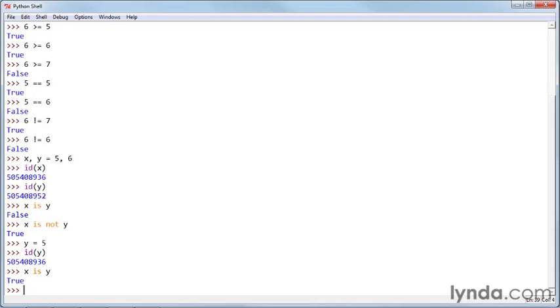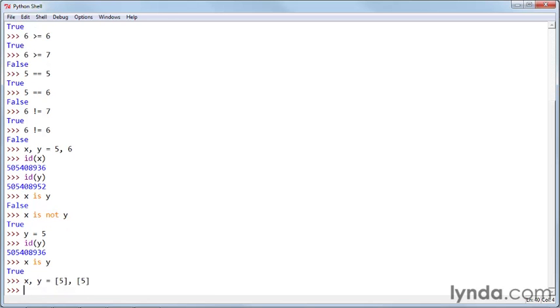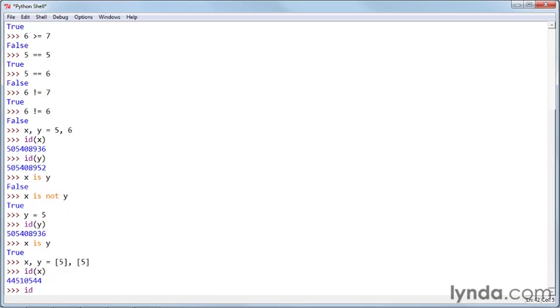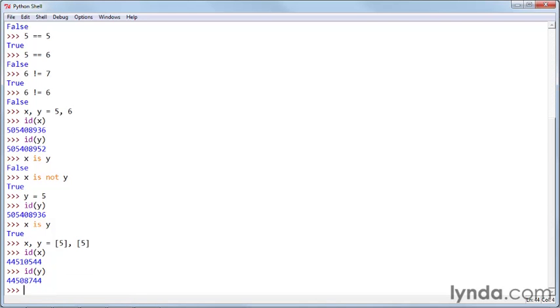For immutables, like integers, the IDs are always going to be the same if the value is the same. So testing equality and testing ID is almost the same thing. But for mutables, like for example, if I have a list, I say x comma y equals a list with 5 and another list with 5. Now they have different IDs. ID of x is that, and ID of y. You can see that they have two different IDs now, even though their values are the same.